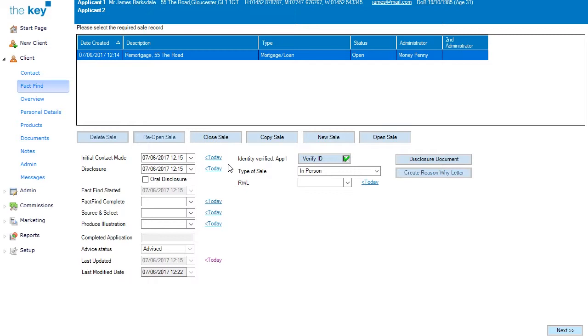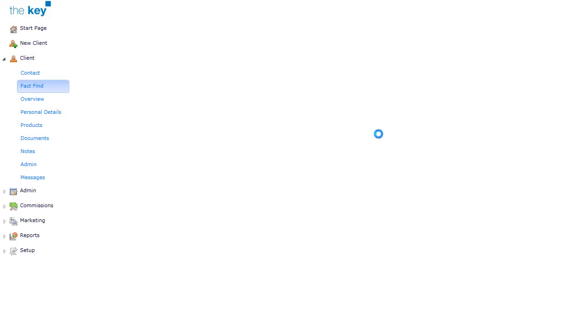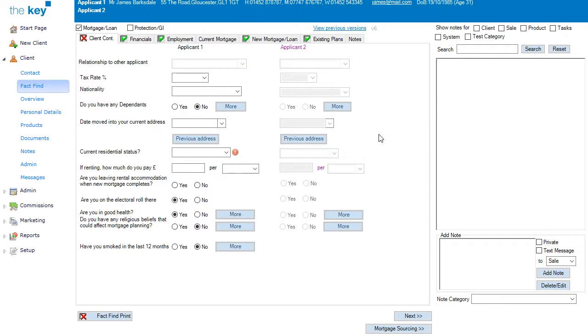In order to open a sale, highlight it in the window above, click on Open Sale, and that will open up the fact find. Within the fact find, you can see a series of tabs that make up the different sections of the fact find and the different areas for completion. This is a mortgage or second charge, whereas the protection and GI element of the fact find has been turned off. We can enable that at a later date.